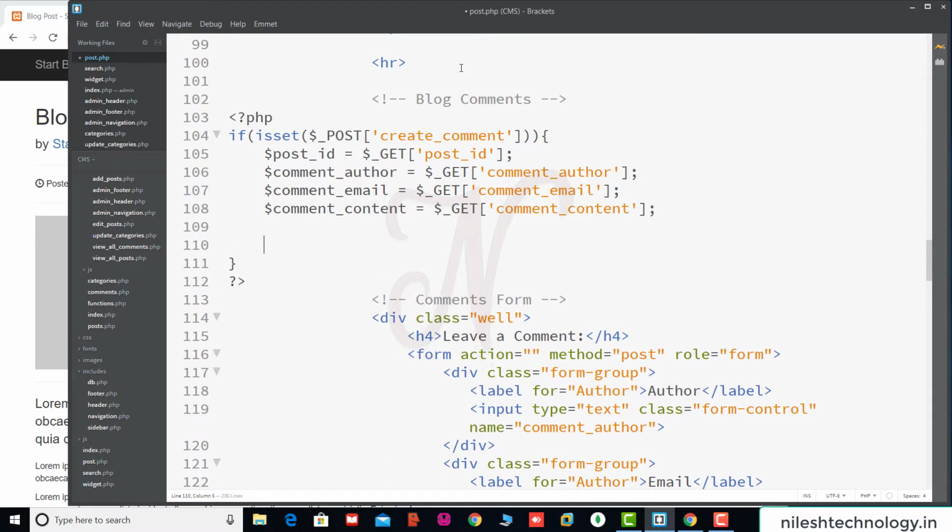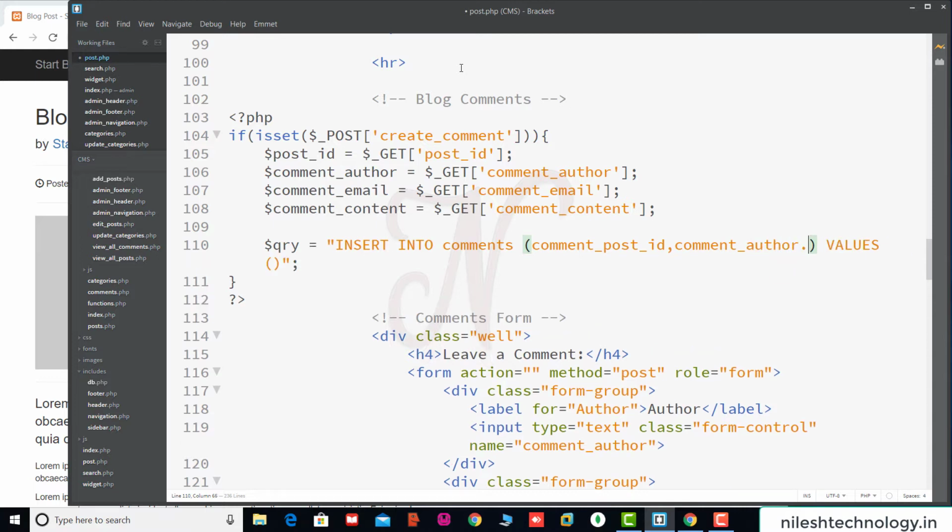Now here we add the one query. This is the insert query. So here, insert into comments values. So here we add some columns, and here the variables. So see here the columns: comment post ID, then comment author.